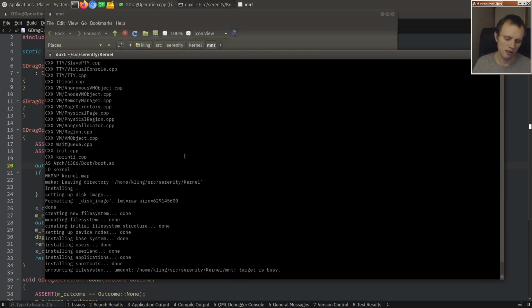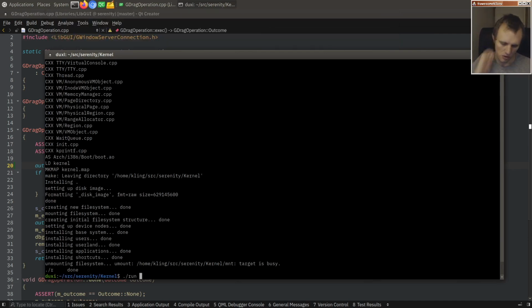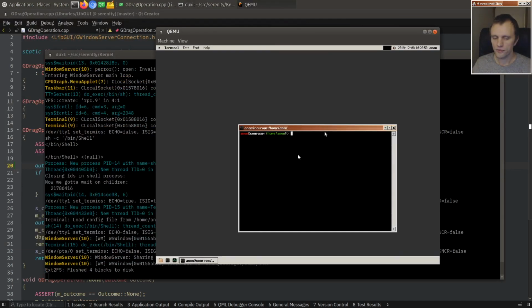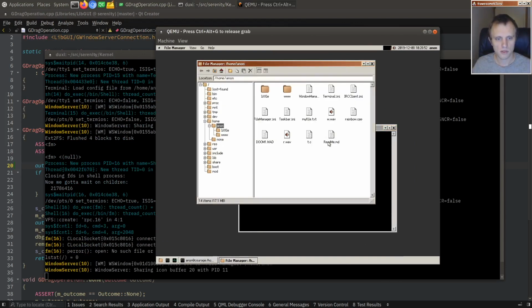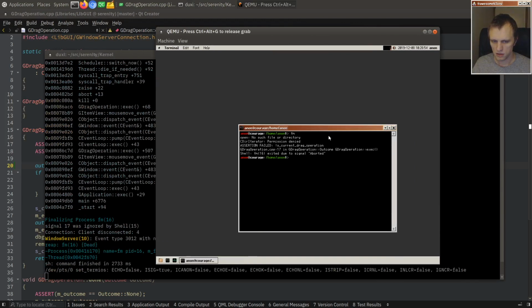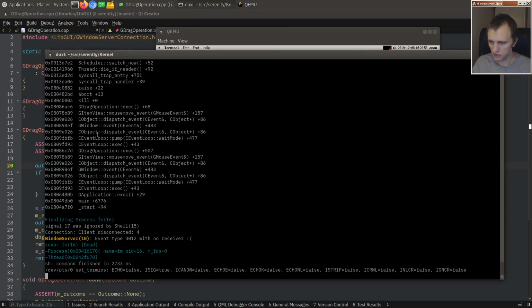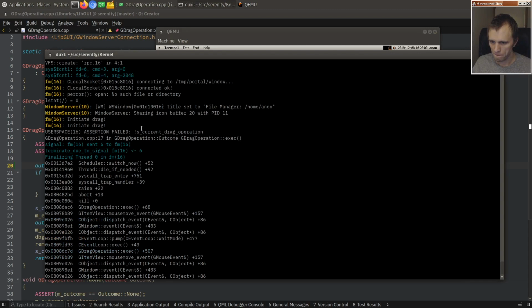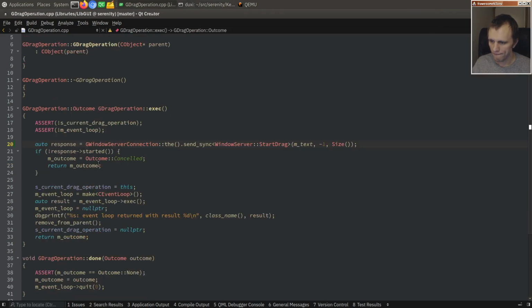Does it block the application? And does the receiving side receive a drop event? So let's start by just taking this, and that's very crashy. Current drag operation failed. We initiate drag twice. That's not good. So why does that happen? Initiate drag.